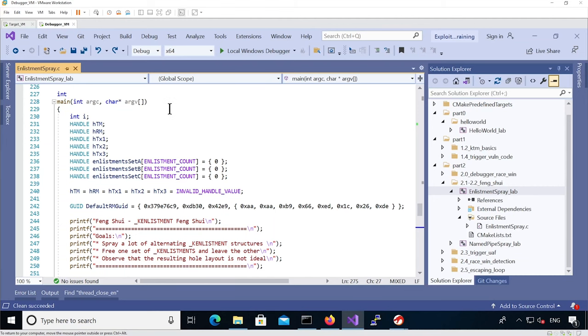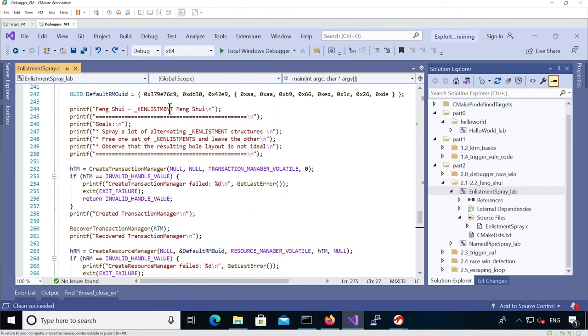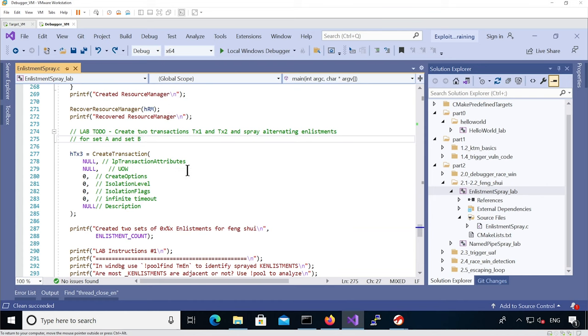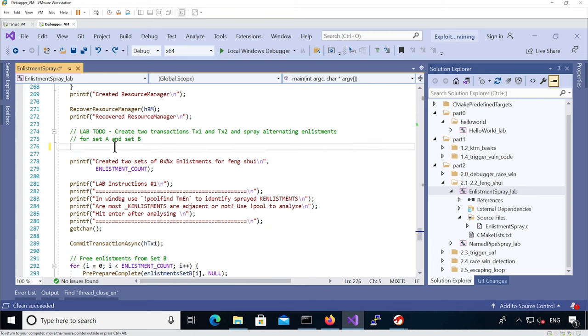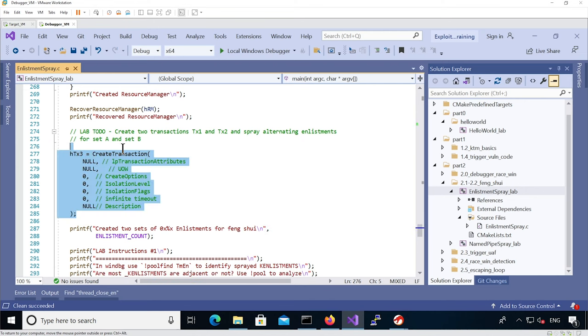Okay, so let's add the code we need for that lab. We need to create two transactions and spray alternating enlistments. This is creating transaction number 3. We're going to copy that for creating transaction number 1 and 2, but we still need it for transaction number 3.